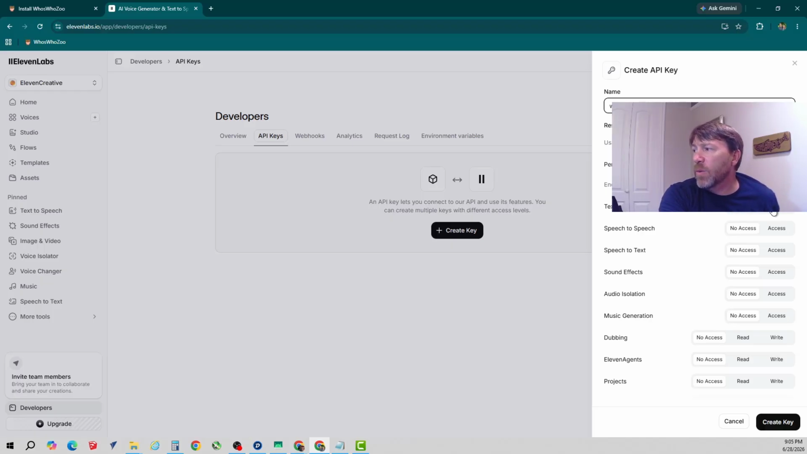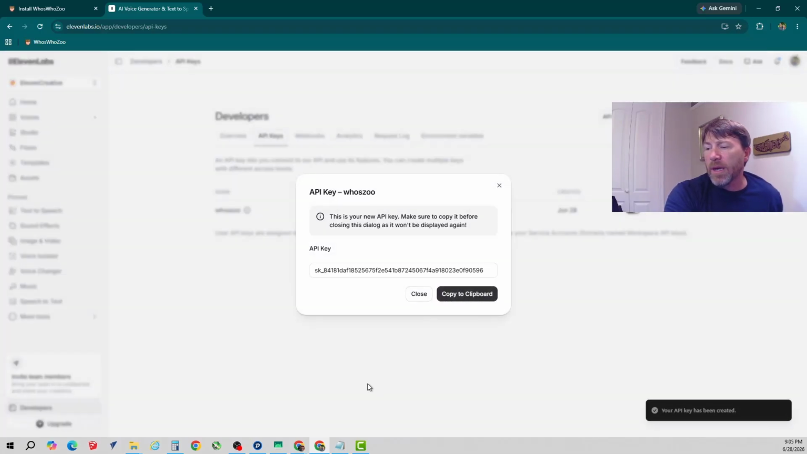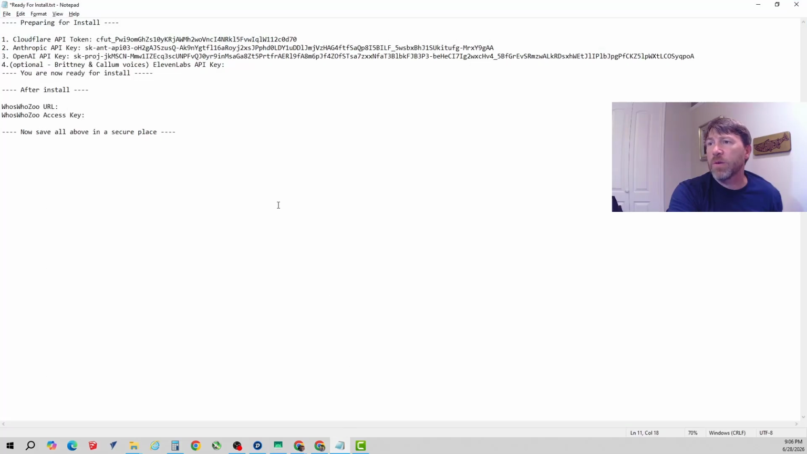And the only access that we need is text-to-speech. And let's go ahead and create that token. And here's copy it to clipboard, and we're going to take this and add it to our text file template. And from here, we're going to take it and copy this to our API template.